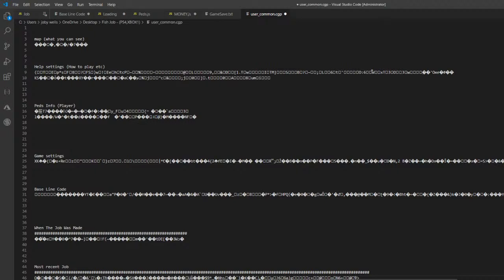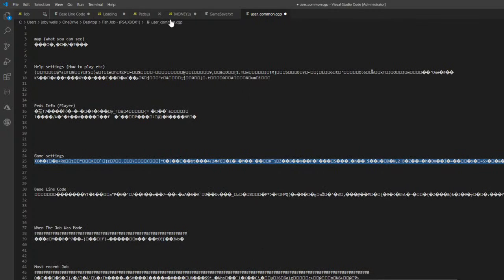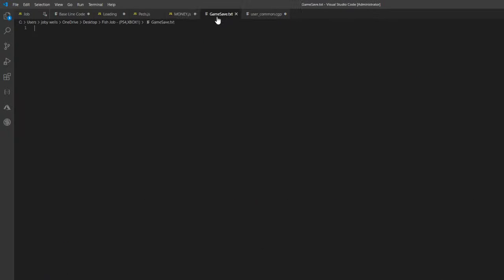The last line of settings we are going to need will be the game settings. The other stuff we don't really need. The game settings will be very long, so copy that. Then you want to go to game saves, paste. That is pretty much all you need in game saves. That is just to make sure it works. And that is pretty much it for most of the setup today.